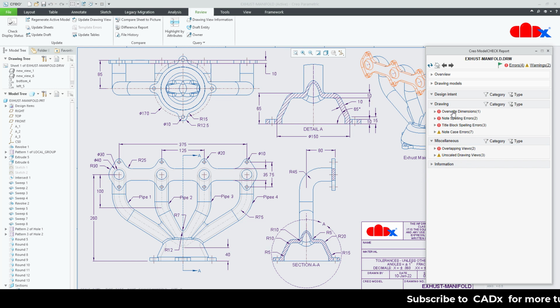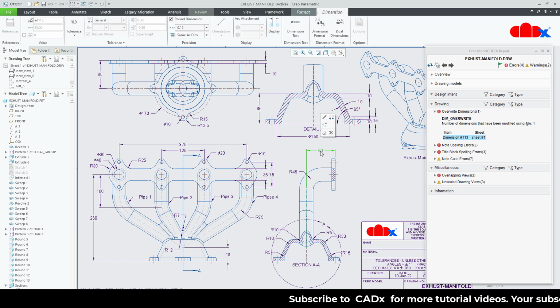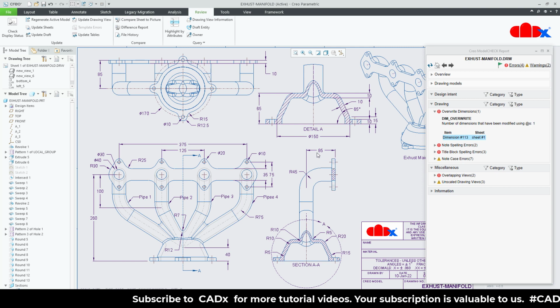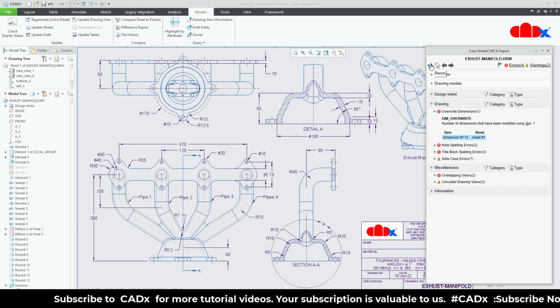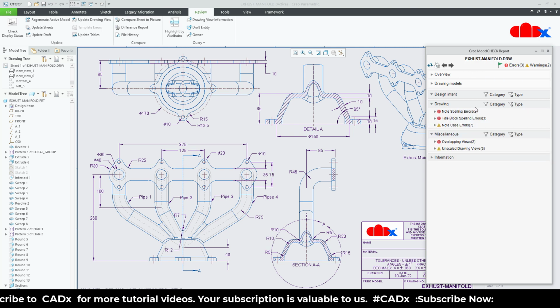So if you go to Override Dimension, it will highlight the dimension which is overwritten. Select this dimension and correct it. And just type @D and say OK. And the dimension got corrected. Now just refresh it. And that error is gone.